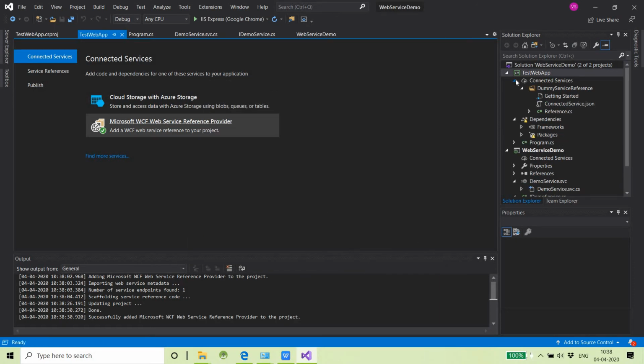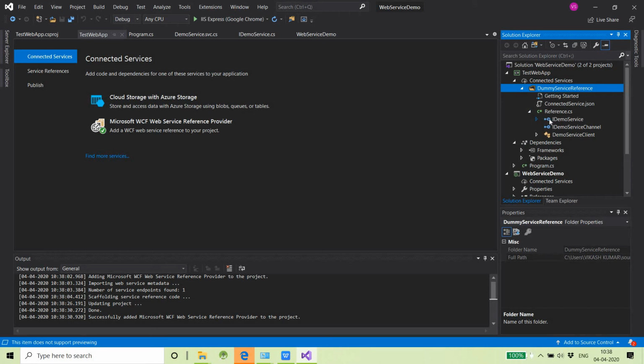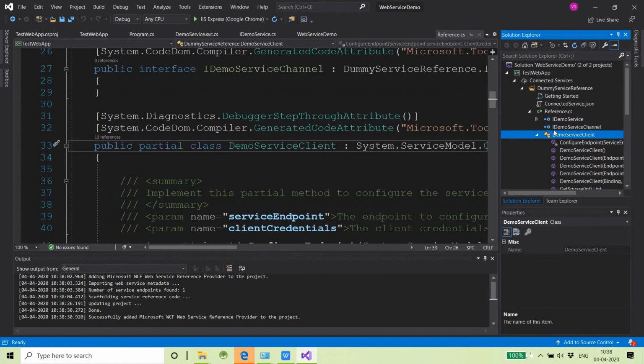So here, if you will see in the test web application, you will be able to see the reference has been added to this dummy service reference, the name of the namespace that I gave. And after that, you can see there is one interface iDemo service, there is one interface iDemo service channel, and there is one more demo service client. Basically, this demo service client is the one which you have to use in your client application if you want to connect and if you want to get the results from your WCF service.